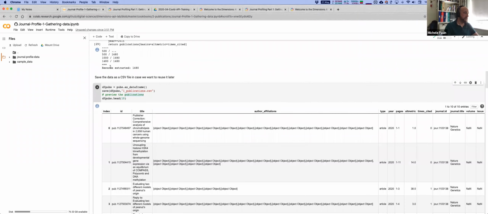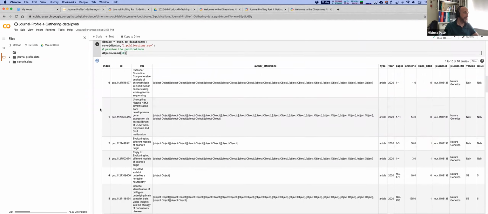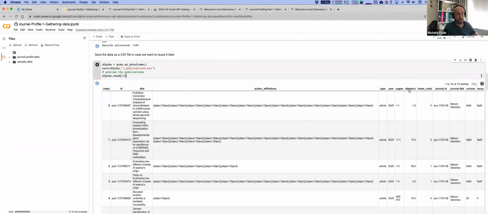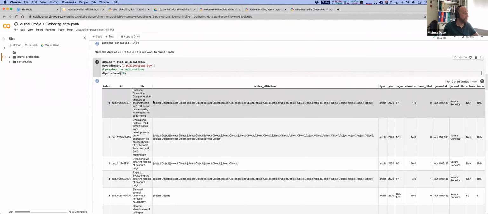We're going to turn those publications into a data frame. Data frames are kind of spreadsheets for Python, and we will have a quick look at this data frame here. As you can see, together with the publications information, standard metadata, I'm also extracting things like the Altmetric score for each of the publications, how many times the publication has been cited, and then some standard metadata like year, volume, issue, journal title, and all the information about authors and affiliations, which is nested because of course there are many authors and many affiliations for every single paper, so you don't see it here.